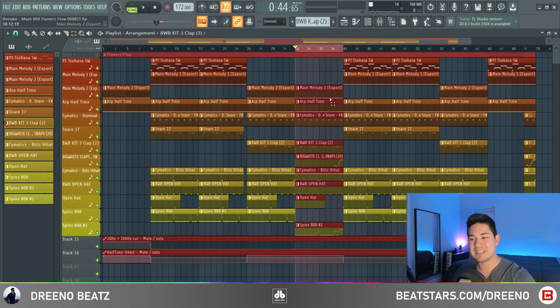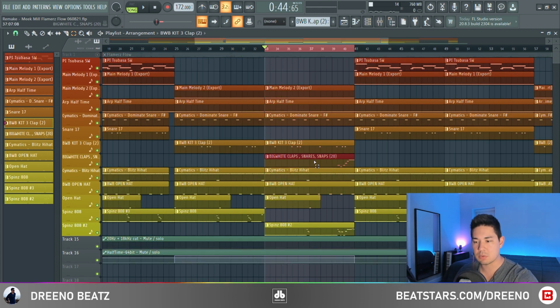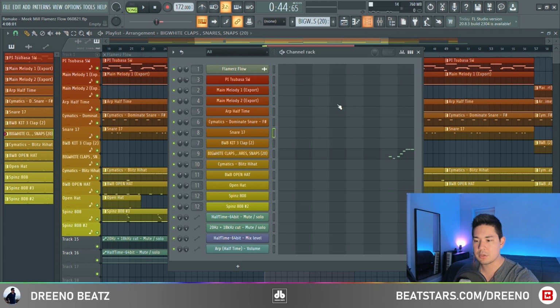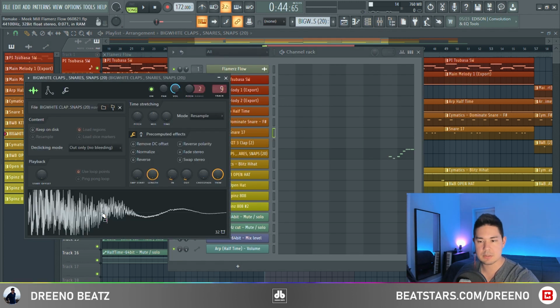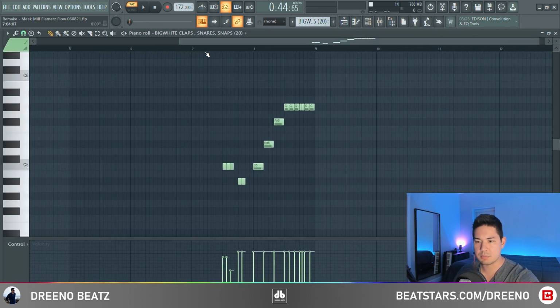So in this section, we are still at the half-timed second melody before going back to the regular melody. You have a snare roll that comes in right here. You also have a secondary 808 pattern. For the snare roll, we are using a snare from a BWB kit. Here is the snare roll pattern.